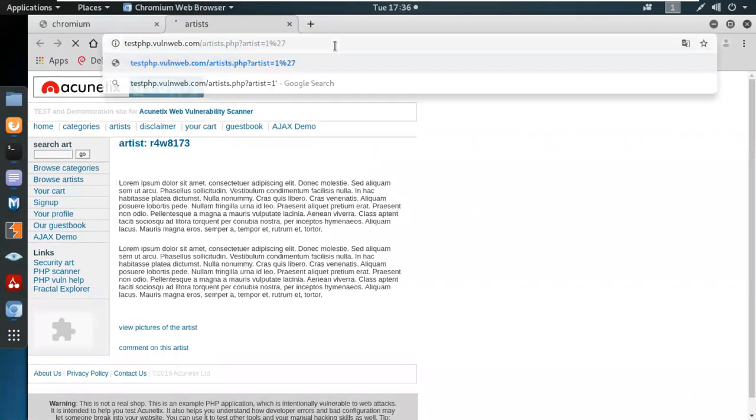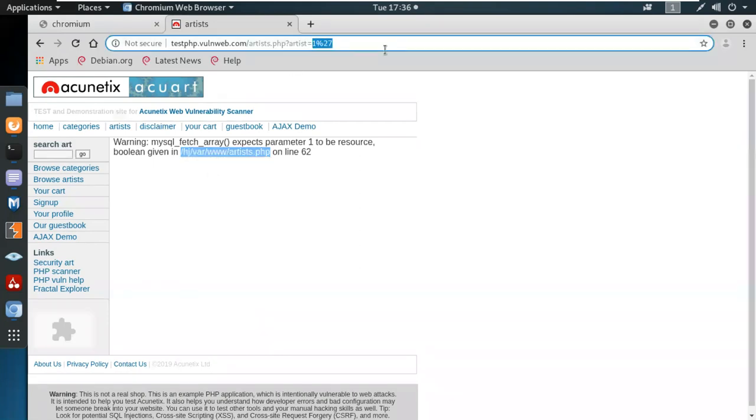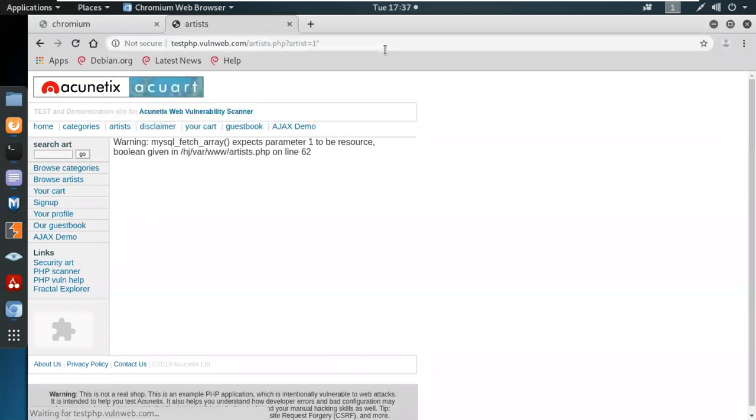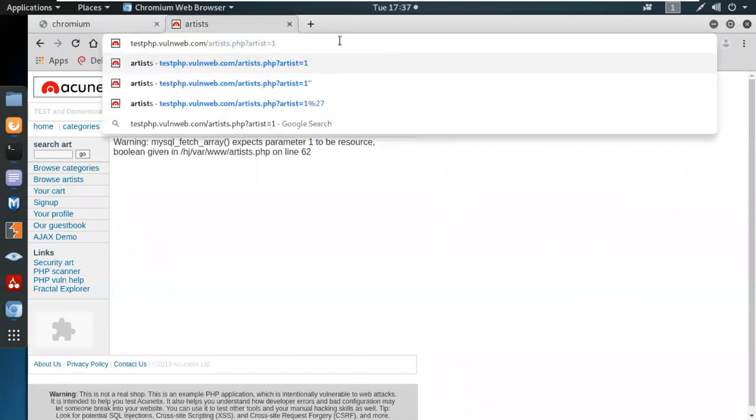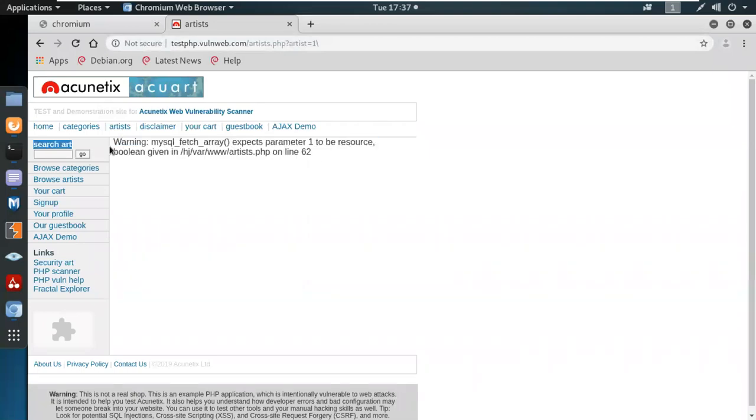For example, see, where is it? Let's try with a single quote, and we have a MySQL error. What we have is mysql_fetch_array expects parameter 1 to be resource, boolean given, in the path www/artists.php. So they are simply disclosing a directory or a file path. You can try a double quote also. Same error. Let's try with the backslash. I mostly use backslash. We have the same error. So it means on the backend side, the server is running MySQL.